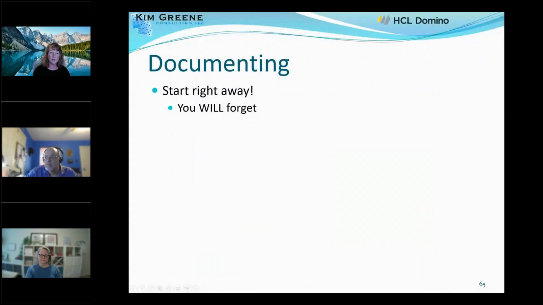And when you start, do it right away. Don't wait. You will forget, especially when you're in the heat of the moment and people have a lot of pressure on you. You're trying lots of different things. If you don't document it, you're going to forget. And for something really complicated, you'll forget the order you did things. Did I set it to this or did I set it to that? What value did I have it set to when I tried this? So you got to start right away.